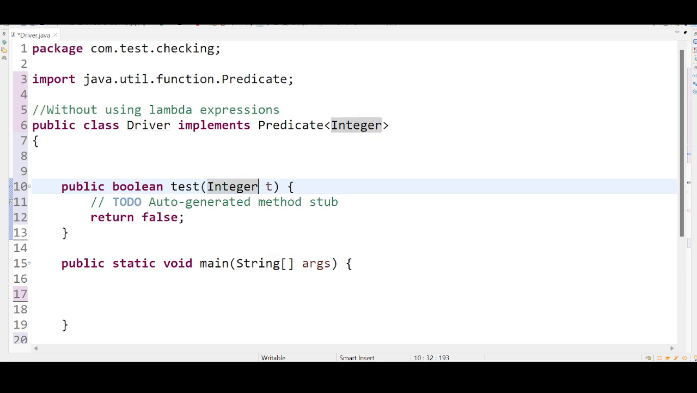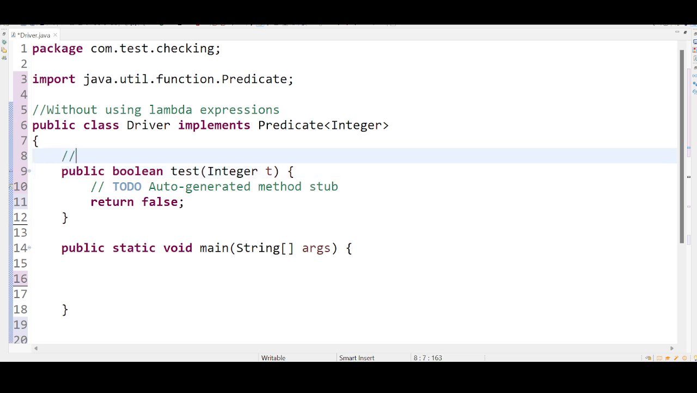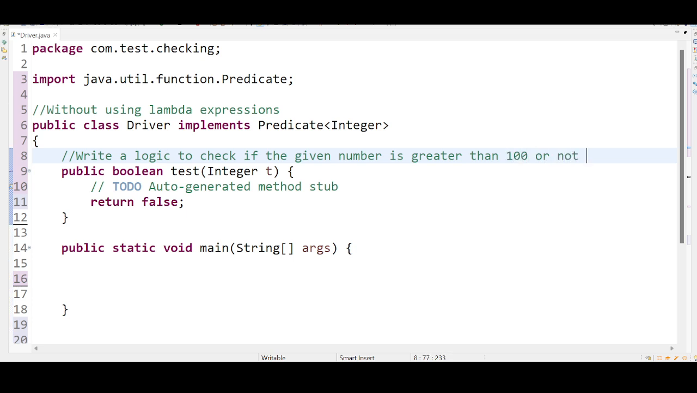So my intention is I want to write a program. I want to write a simple logic, guys. I want to write simple logic to check if the given number is greater than 100 or not. If it is greater than 100, my method should return true. If it's not, my method should return false.